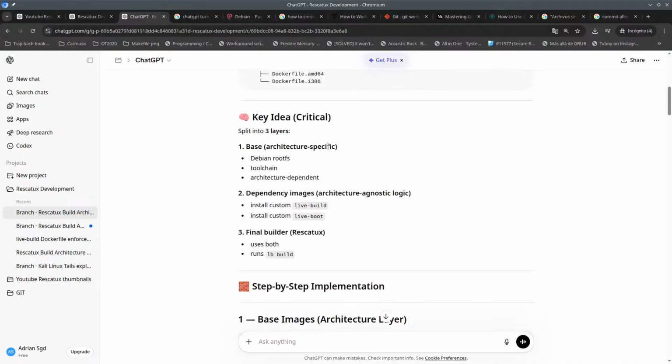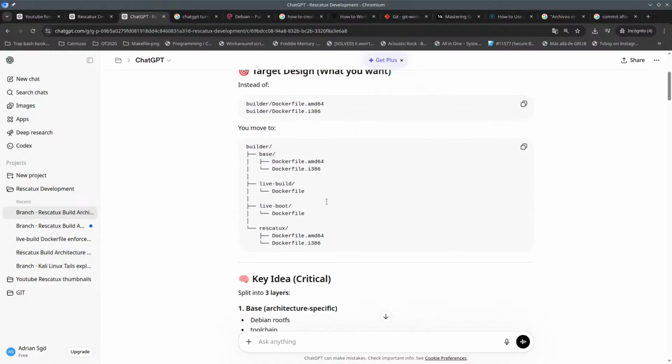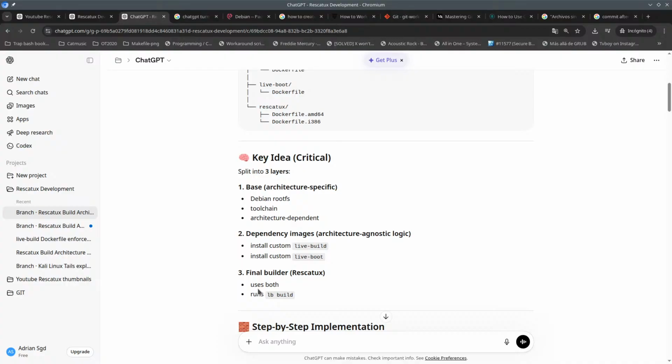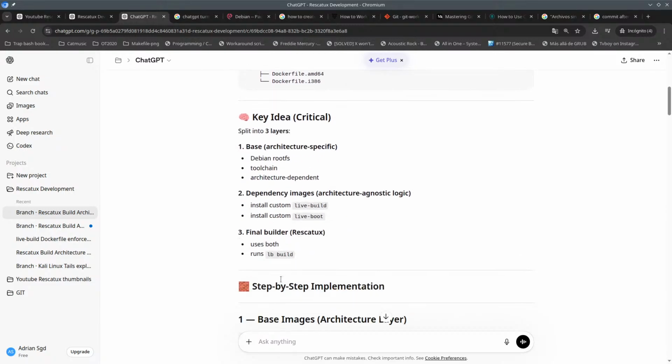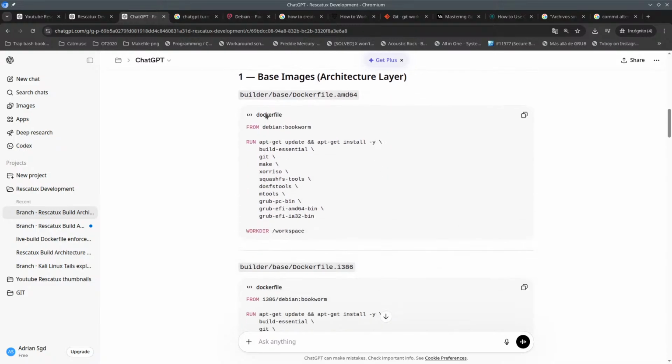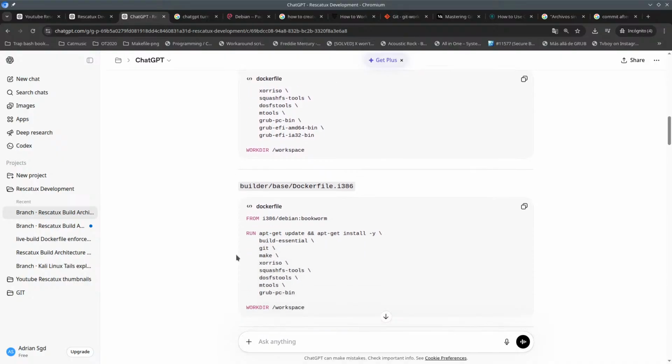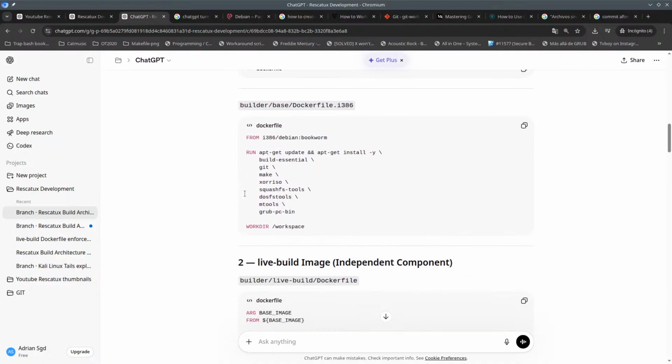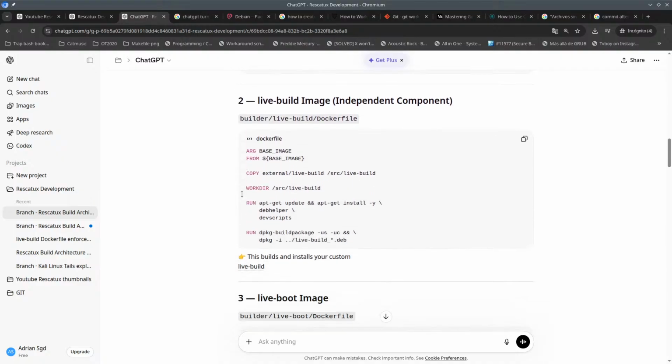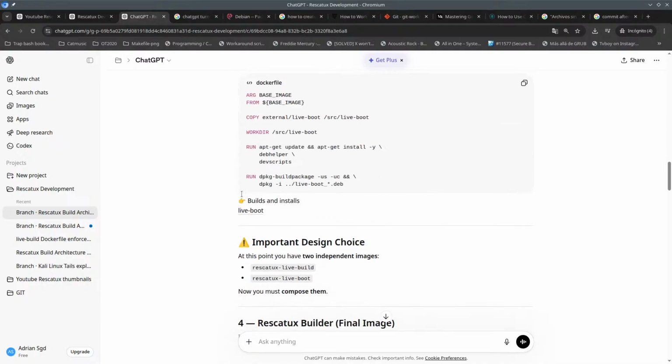Base architecture specific Debian rootfs toolchain architecture dependent. Dependency images architecture agnostic logic. What the hell? And then the final builder uses both. So the base images apparently install all of this, which we don't have to have. We don't want to have all of that. Live build image. A live build image, okay.